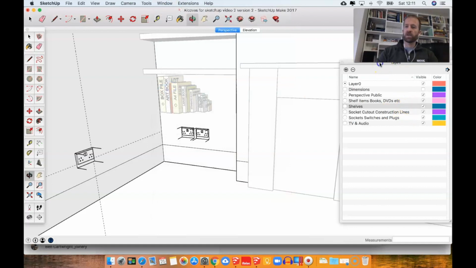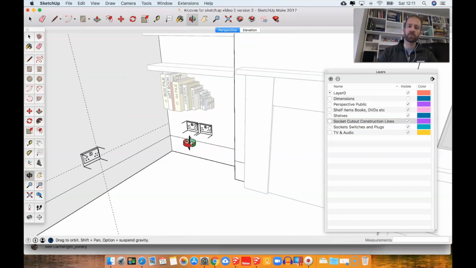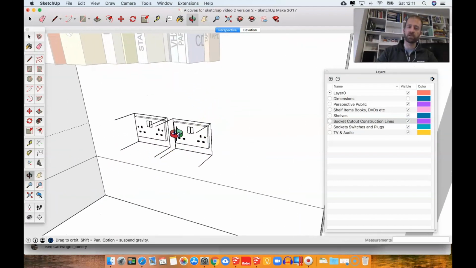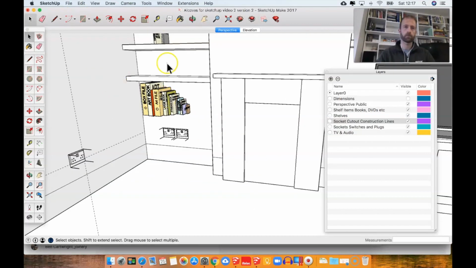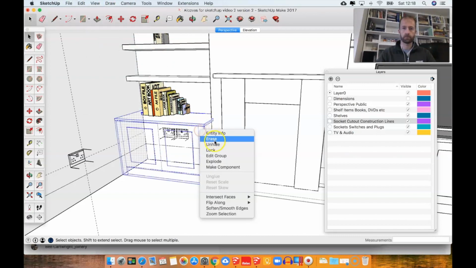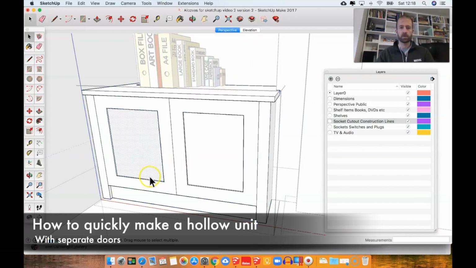Those guidelines are on their own layer, so that for presentation drawings I can have that turned off, so you just see the sockets. But when I want to, they've been designed so they poke out a distance that will go through into the internal of the cabinet. So let's bring that cabinet back in. And I'm quickly going to doctor it to show you what we can do. So let's imagine that we had built this cabinet with internals.